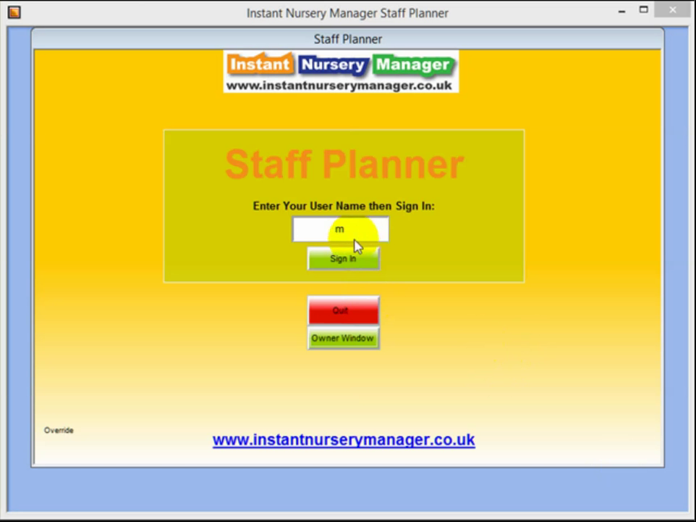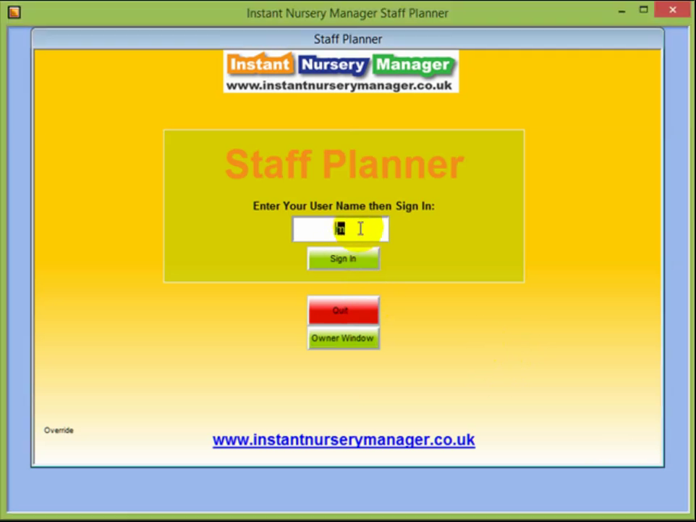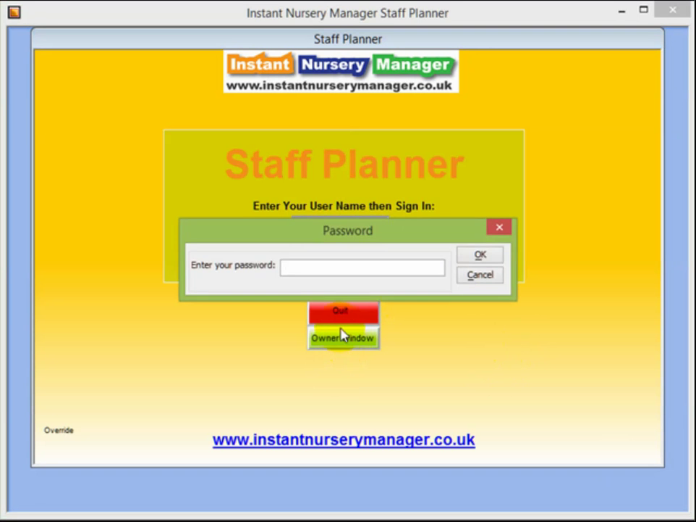First of all, the system comes with the factory setting here. The username is M, and to sign in the factory setting is number 1. But if you want to change those settings, you can do so by clicking here on the owner window. It will ask you for your password, and the factory setting, the owner password, is number 1.